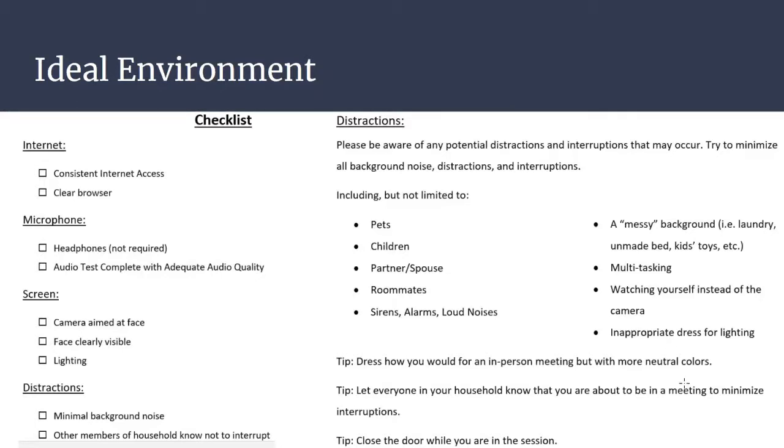And then at the end of the sheet, we had a checklist, and here's a little bit of it from our sessions. And we would have the investigators go through this at the beginning of every session to make sure that everyone had everything they needed, consistent internet, clear browsers, headphones, etc., to make sure that the data collection could happen on that day.